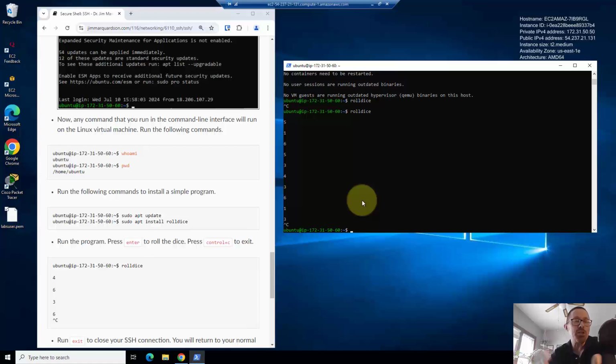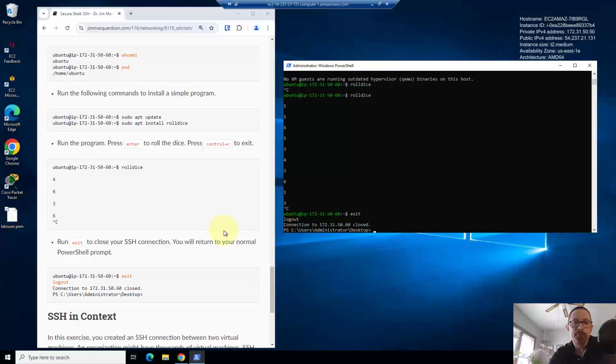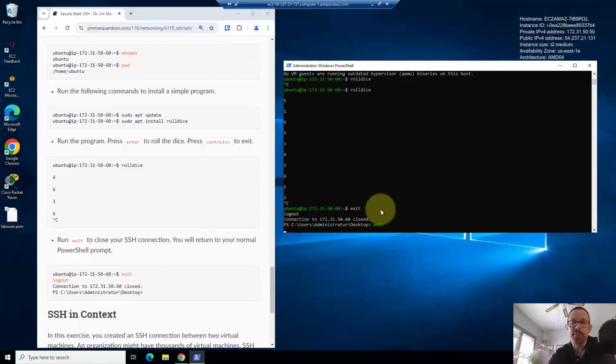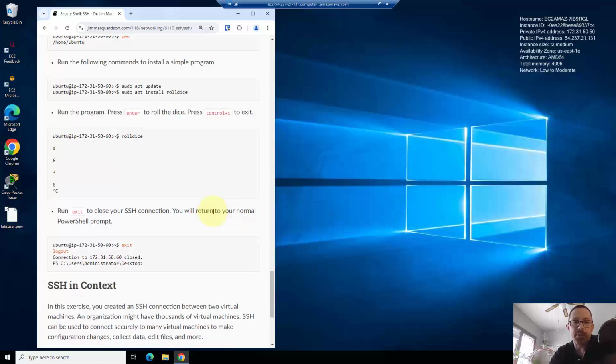So this remote connection is secure. The connection between this Windows server and this Linux server is encrypted using the secure shell. That's the secure part of it. When I'm done doing my thing, I can just type exit and it closes that remote connection. And I'm back to my regular Windows prompt here. So now if I exit again, that'll just close that PowerShell window, and I'm done.